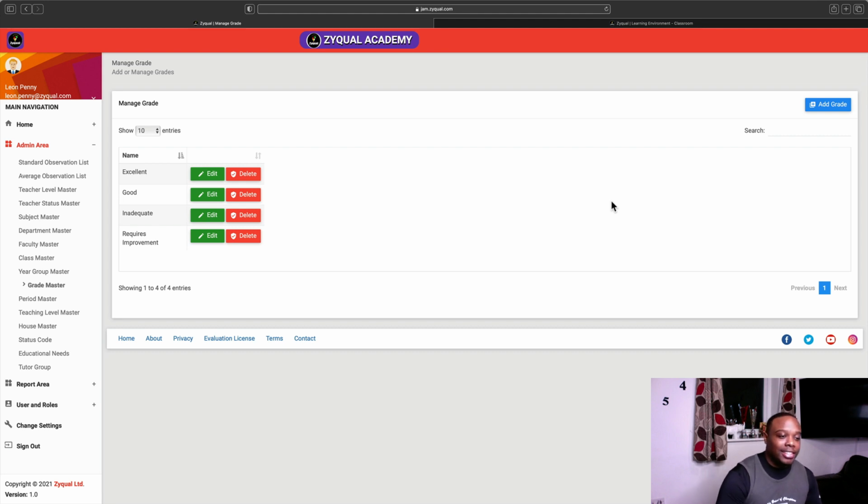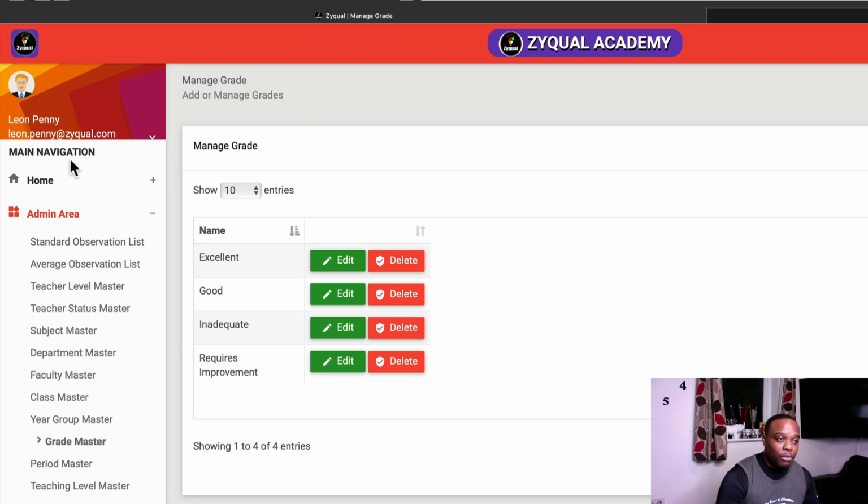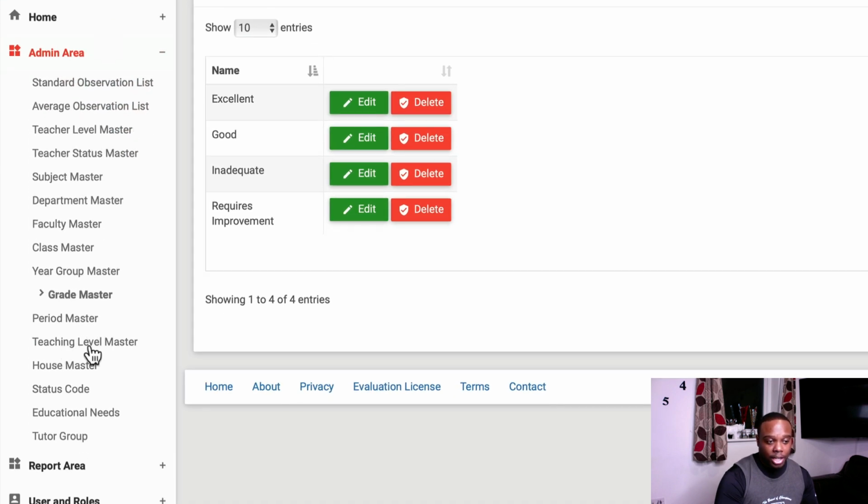Now, let's look at teaching level master. So teaching level is referencing the level that the teacher is working at. So for example, a teacher teaching at a secondary school would be teaching at the secondary level. A teacher teaching at infant school will be teaching at the infant level. And a teacher teaching in a primary school will be teaching at the primary level. So that's pretty simple. So we hop over to the main navigation. We go to admin area. We then choose teaching level master.